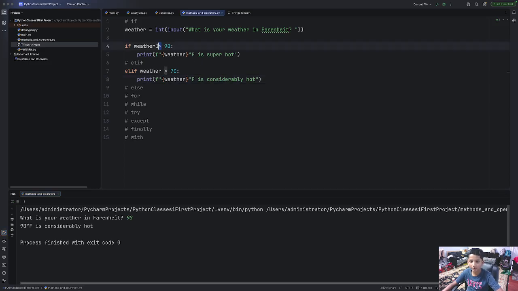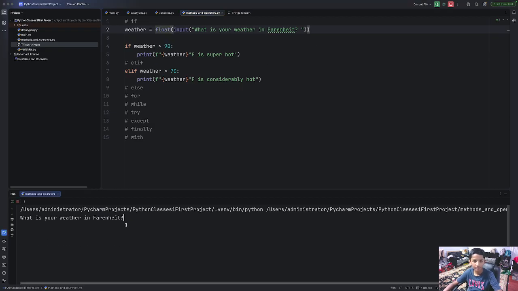Because this greater than symbol also only checks if it's more than 90. So 90.1 would work. Okay. Here it's more reasonable to use a float. Okay.